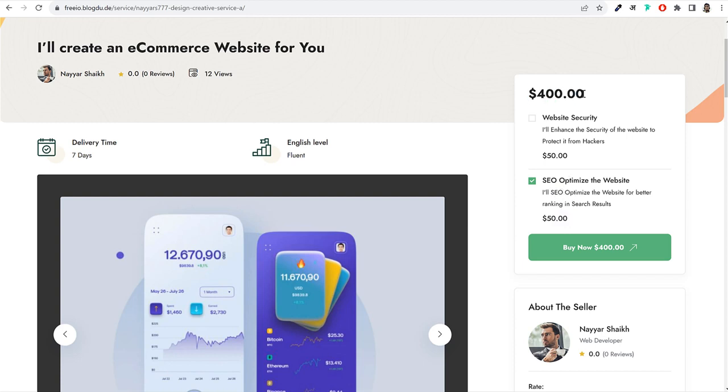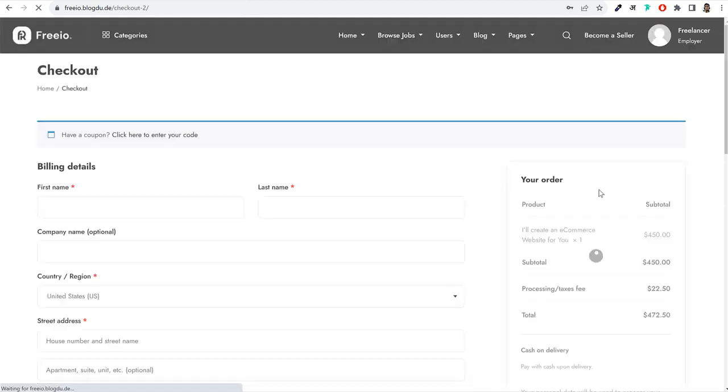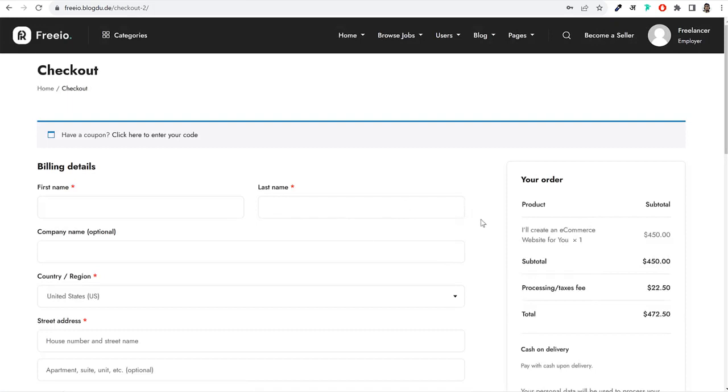And if you want to improve your website security, you can again go ahead and select this thing. Now the total price is $450. Now somebody can click on this buy now button. If they want this thing, they will be redirected to this page. They can fill in their form. Okay, so they can fill in their name, all these things.